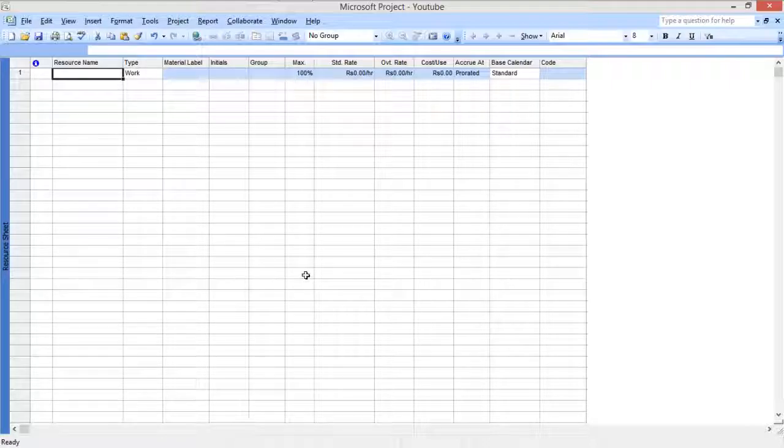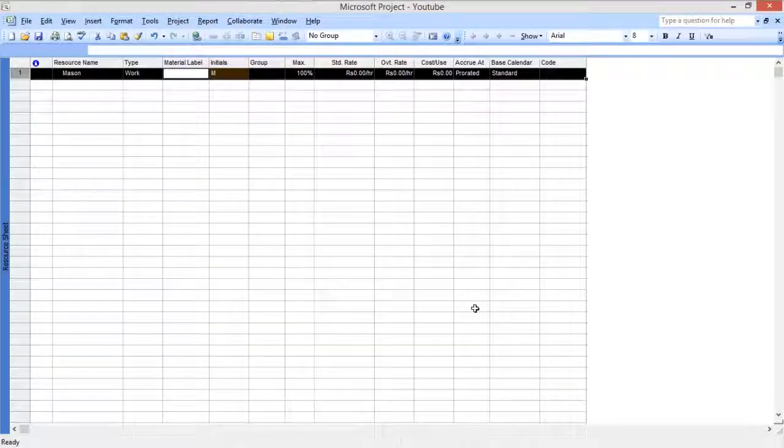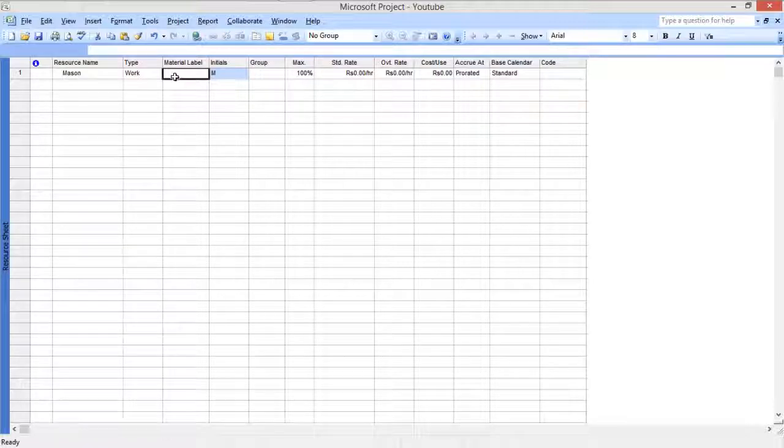So the first one, let me start regarding my project, defining here masons, right? Let me just keep it mason. So mason comes under the material type work, so it automatically picks the initial as M. So look, the material level is off. It doesn't let you write or edit this material level because it only works for the material type. So you can change the group over there, but no need for this.